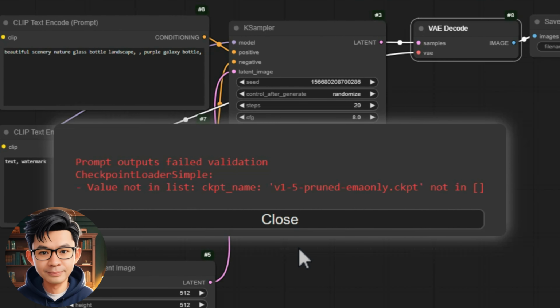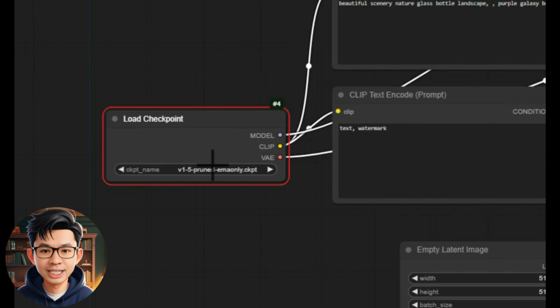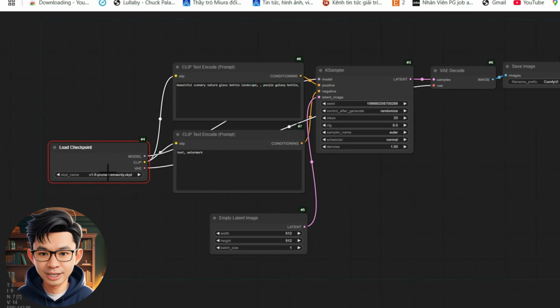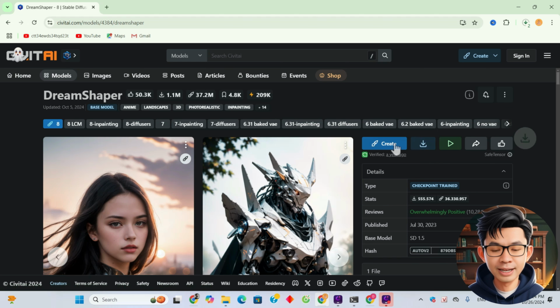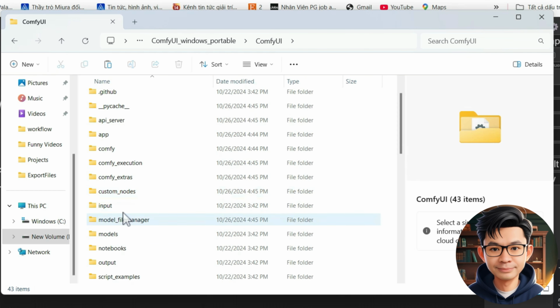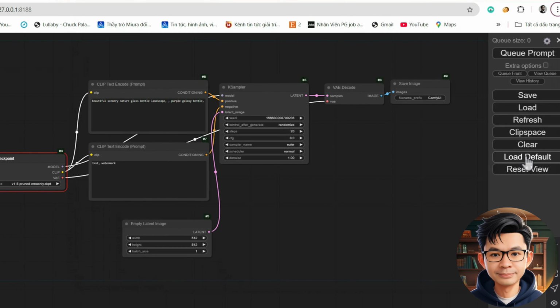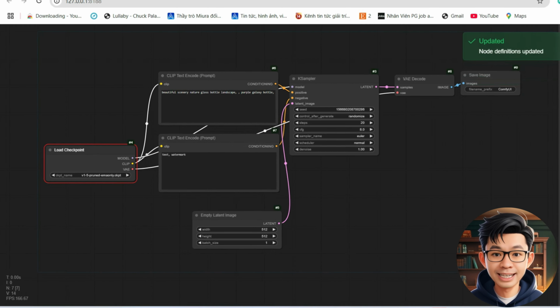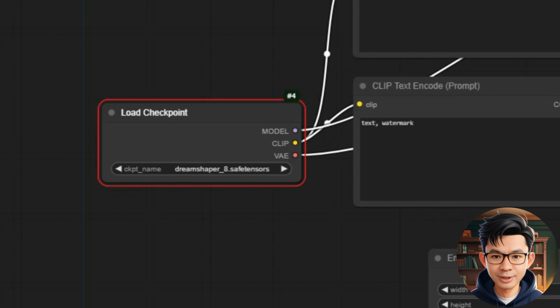We encountered the error, prompt outputs failed validation, meaning the checkpoint isn't available. We need to download it and place it in the ComfyUI folder. You can download the default model or any model you prefer. Here, I'm downloading the DreamShaper model. After downloading, we copy it into the following folder. Then click refresh. Next, click on the load checkpoint node and select the model we just downloaded.